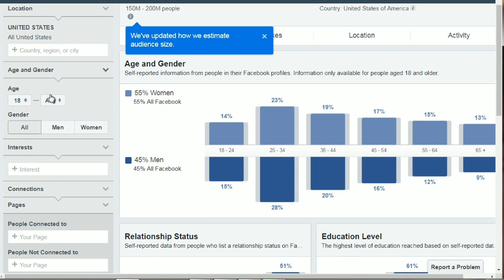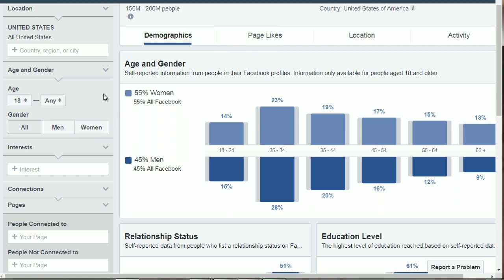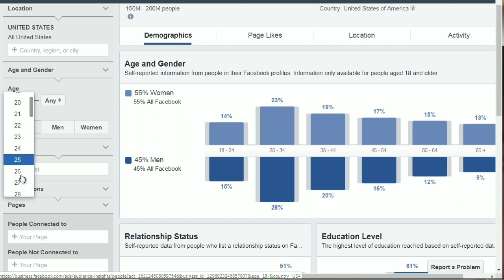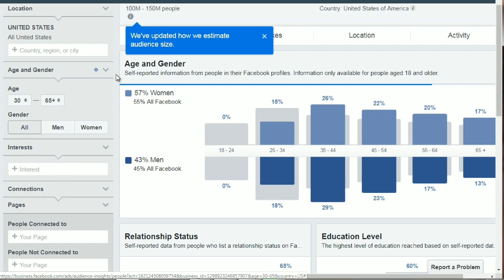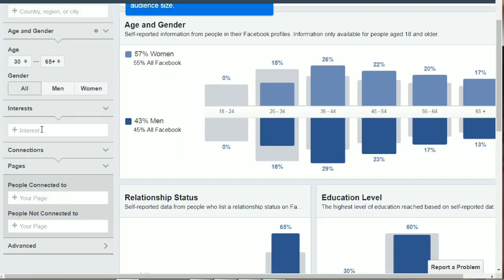And the next thing you can do is age and gender. So if you're targeting a niche that is mainly women, then you're going to want to click women here. But if it's mainly men, you want to click men here. And of course, if you're trying to target everybody, then it can be all, male and female. And if it's a specific age group, you can select the minimum age group. So let's say that we want to target anybody from 30 and up. We can change this to 30 to 65 plus. And then of course we have interest.